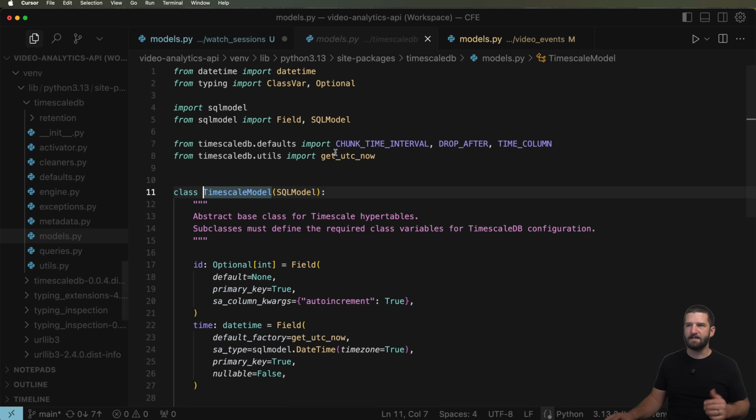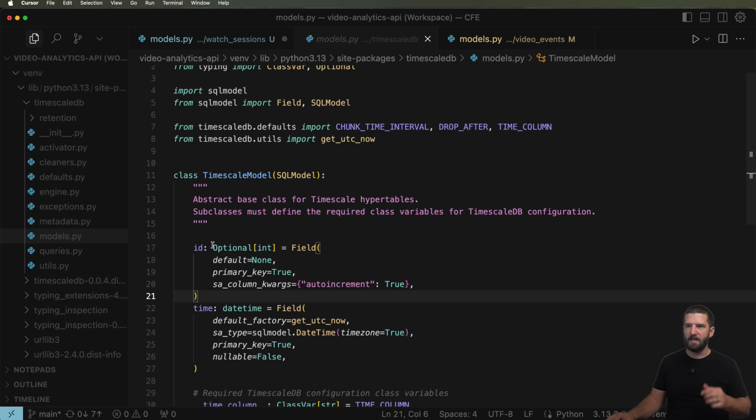So going back into my Timescale model, we do have a primary key already. And it's actually a composite primary key because it's using both the ID and the time to make up the actual primary key.